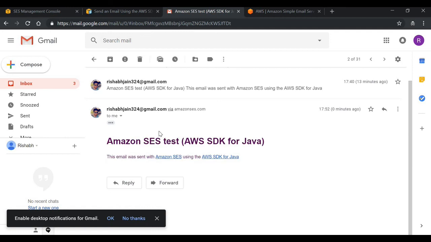So sending emails using AWS SES is really simple. It's very easy to configure. It's very easy to write code, and it is very useful in any application.